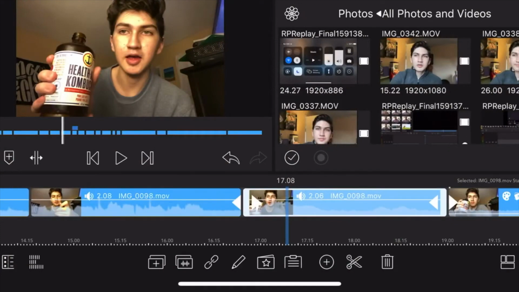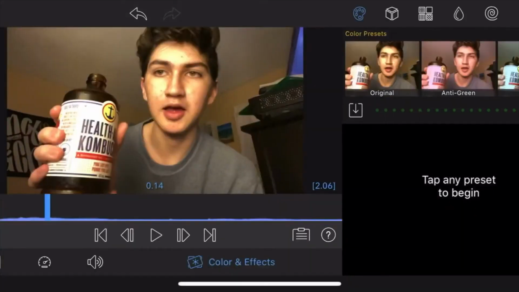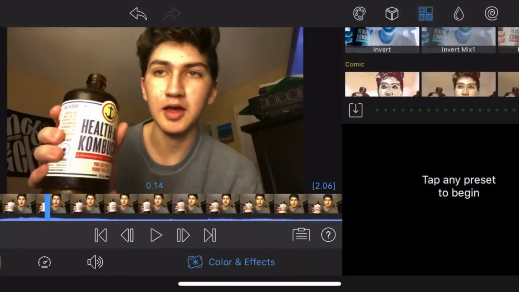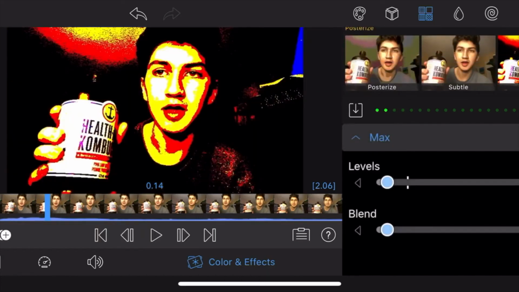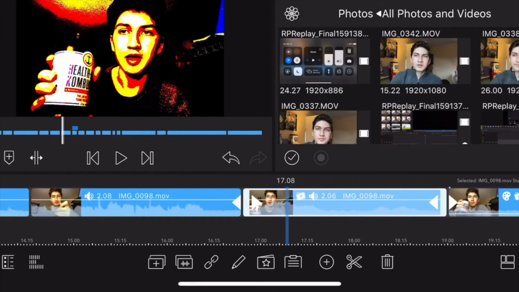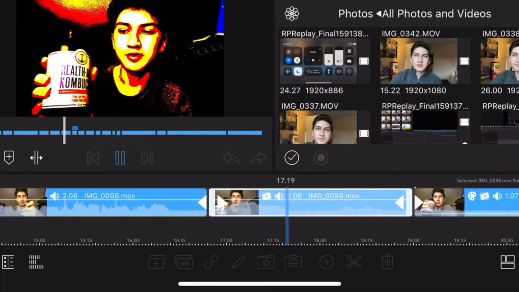Once you've downloaded the app, you want to click on the pencil icon. Then you want to click on the top right corner on the third block. Then click on the max filter. This was my choice of filter, but you can use any filter you'd like. Get creative with it, and I can't wait to see what you guys make.